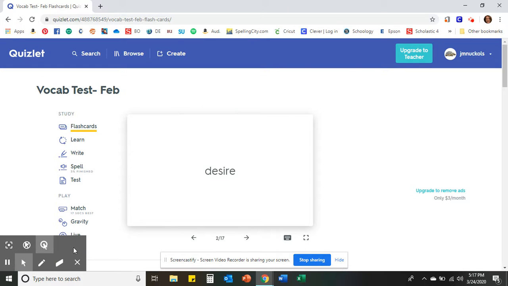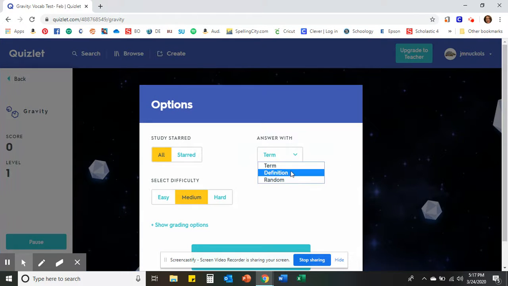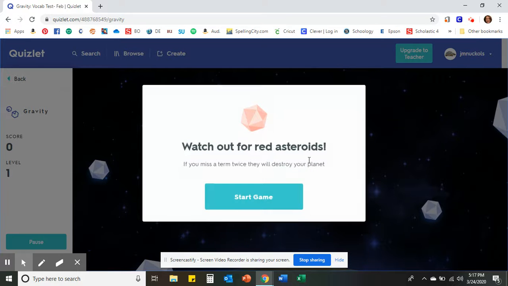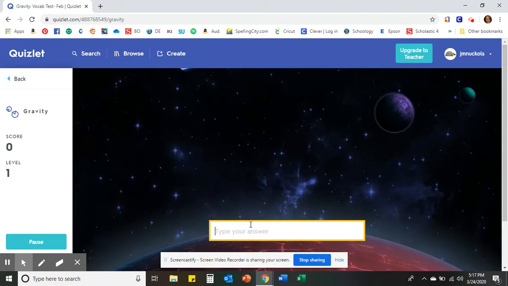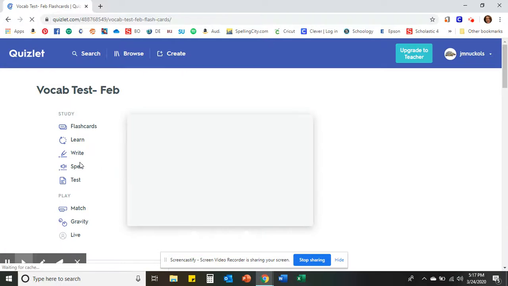The next activity or game is called Gravity. Who doesn't enjoy blasting vocabulary asteroids, right? Students can choose to insert the term or the definition. I usually have them do the term just because it's a quick-paced game, and sometimes asking them to do the definition if they're not great at typing is tricky. So the asteroids come down, the students type in the word, and I think their goal is to not get hit by more than 3 asteroids.